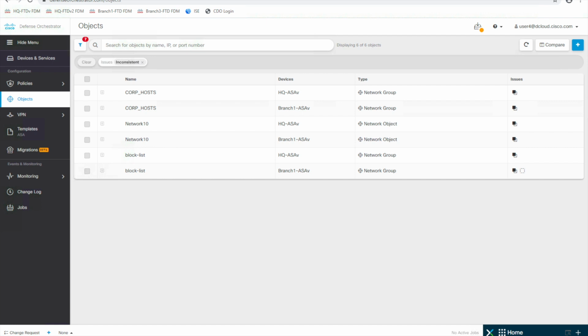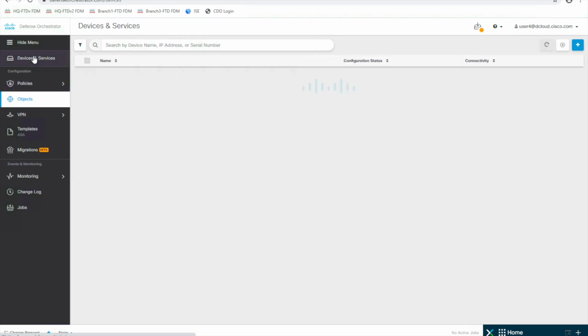So right there, right out of the gates, we can see how easy it is to identify these objects so that we can optimize our devices and get better performance, and make the devices easier to administer. Those are some of the benefits that CDO provides right out of the gate for optimizing our devices.